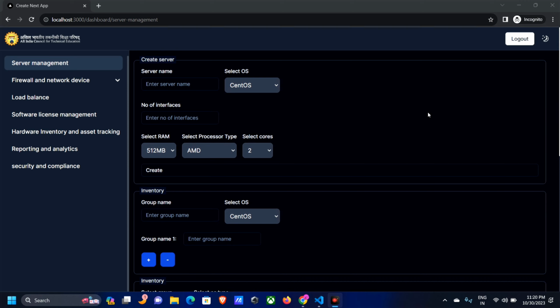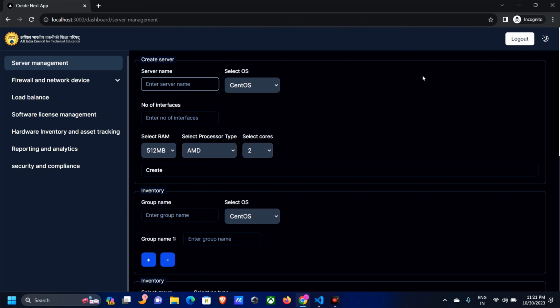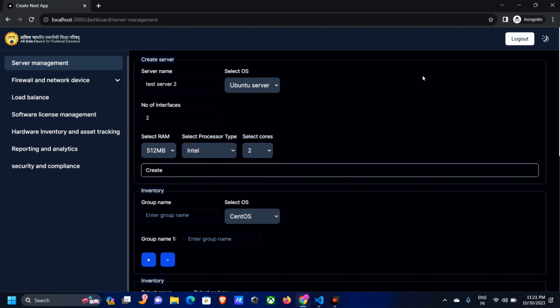The dashboard contains various features which can be controlled and monitored single-handedly on a single platform. The first feature is server management. Here you can create a server by specifying the server name, OS type, number of interfaces, required RAM, processing power, and number of cores. After providing these specifications, click on Create.